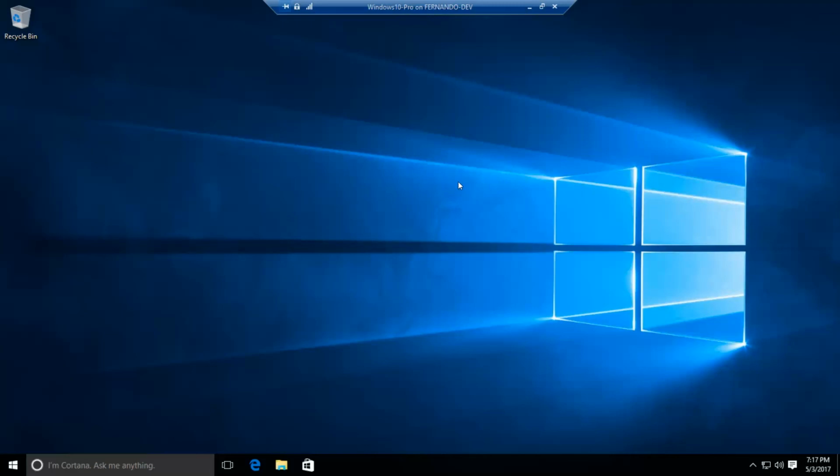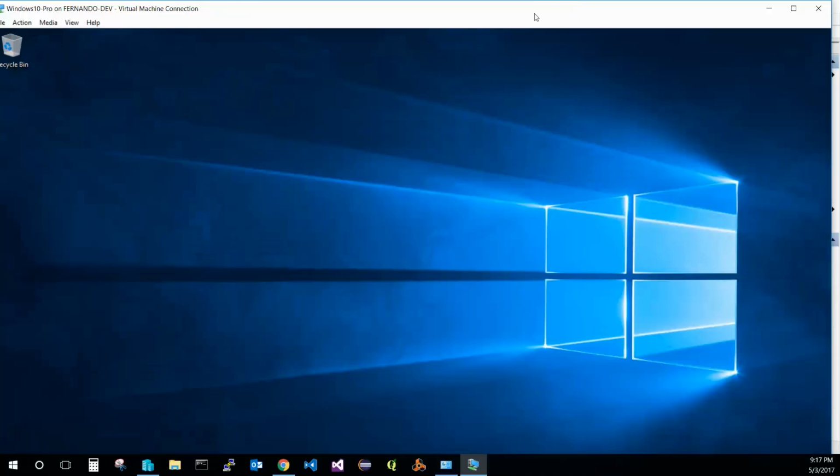And that's basically it. From installing Hyper-V all the way up to installing Windows 10 and getting your internet set up on your VM, now you've got what you need to get that working.